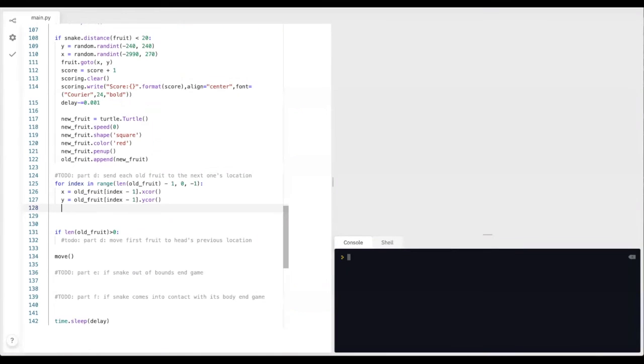Does anyone know what function we want to use to do that? Yeah, go to. So we can say our old fruit of this index we are working on, we want to go to this x and y. Does anyone have any questions about how this for loop will be basically moving the snake forward?